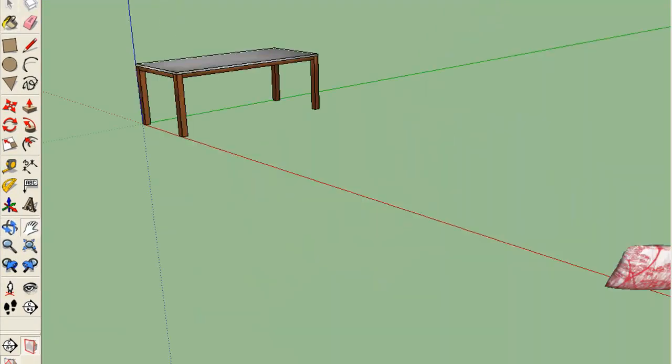That's it from me. I hope you enjoyed this advanced texturing tutorial, and I hope it helps you.